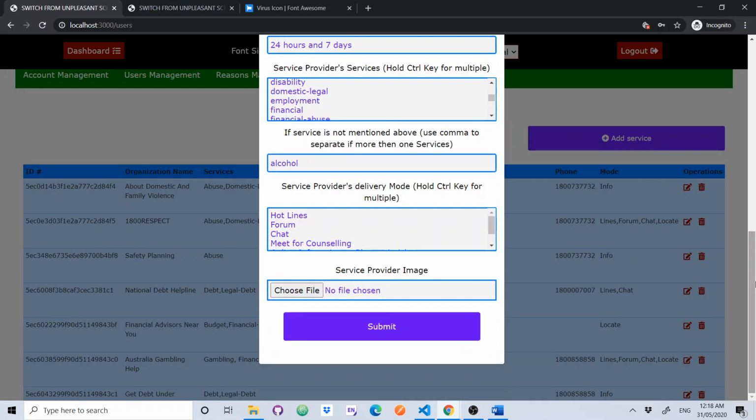So alcohol could go with the truck services. If you want to add more, you can add more. One organization could provide many services, so you also have to look at whether this organization provides legal services, alcohol or drug services, or other services as well. You can just select those services from here.